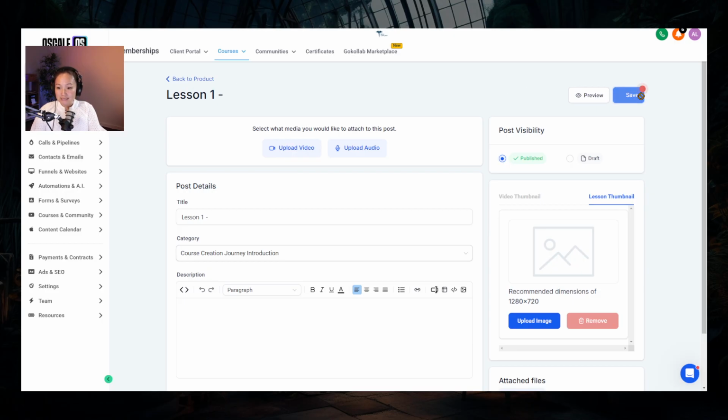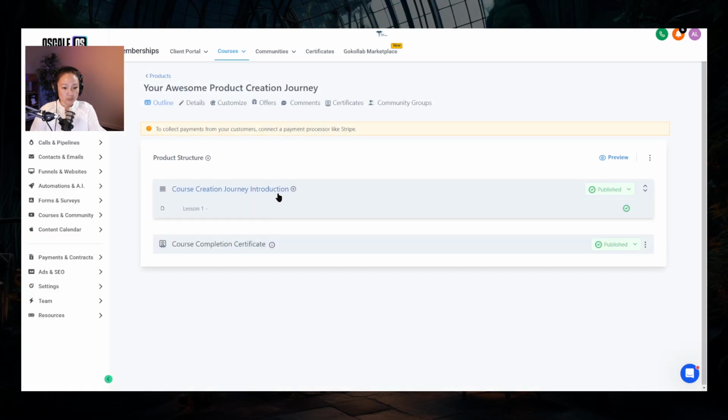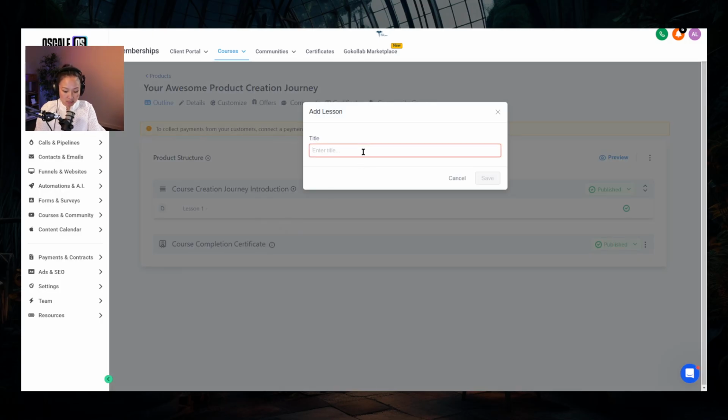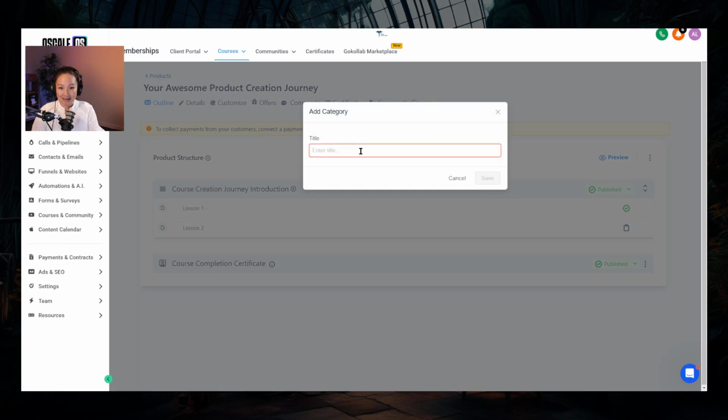Now we click save, and then you go back to the product overview. And I'm just going to show you real quickly how easy it is to add lessons and modules along the way. You simply add a lesson by doing this into this here, and you go lesson 2 and so on and so on. And obviously to go up one level to add modules or other categories under your course.